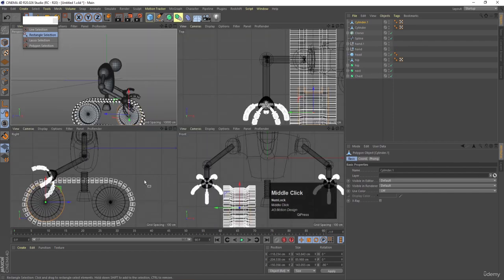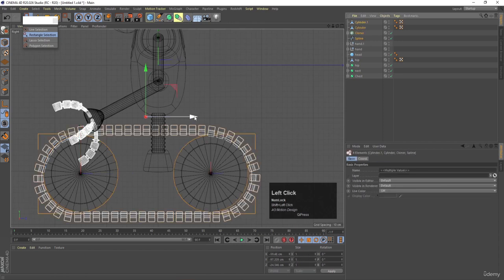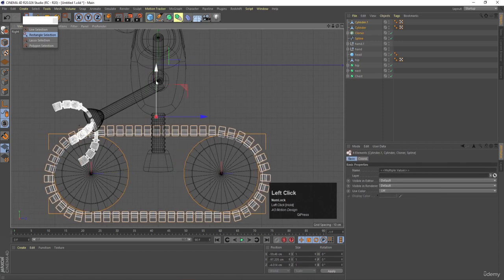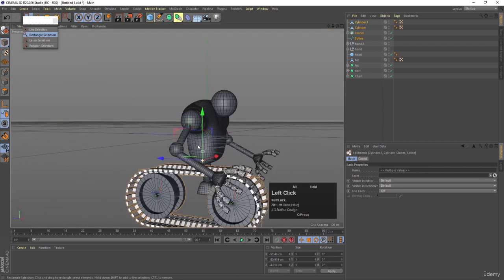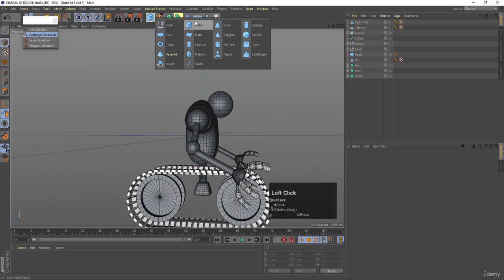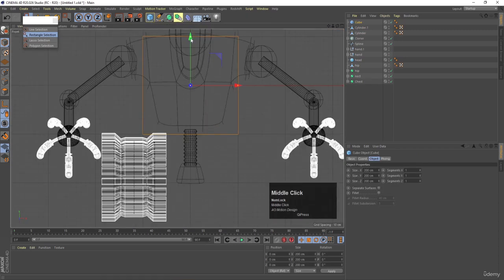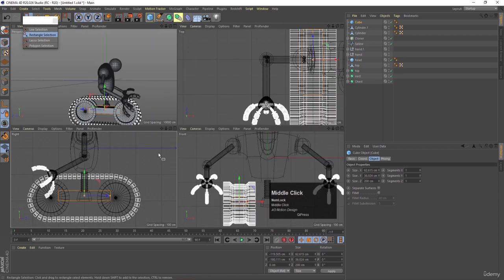Okay, so let's go to this right view, select all of them and let's try to move them over here and move them over here like this. Now let's select this cube and decrease the size from here and decrease the size from here, and let's try to move this over here like this. Okay, so it will look like they are connected with each other.